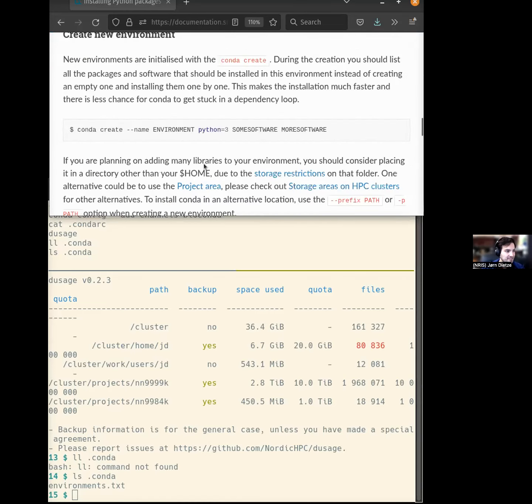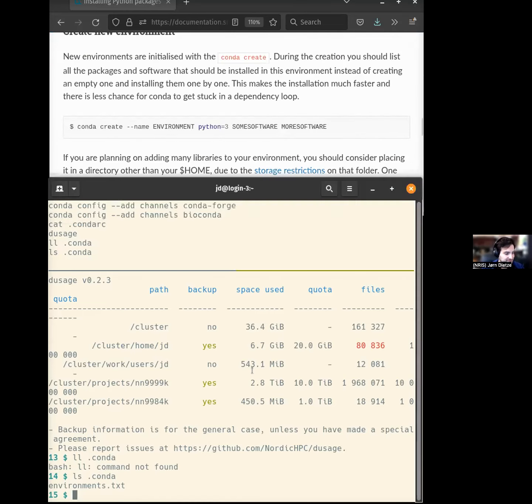Okay. But now we talked a lot, so let's create a new one, and I will use the prefix or path, and I will put it onto cluster and projects. Okay, and then I will call it bio in this case, because we can also call it pandas.